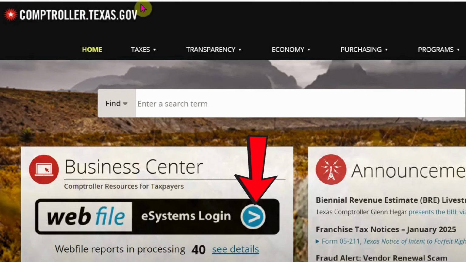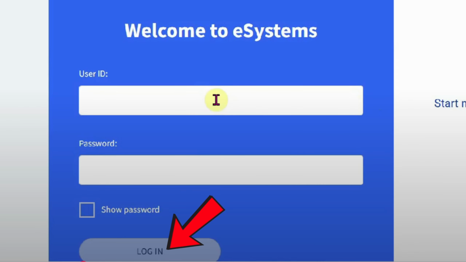So you just have to click on that one, and once you click on that one, you will be redirected to the eSystems Login page. So as you can see, it will ask for your user ID as well as your password. Just enter your credentials for you to be able to proceed to log in.